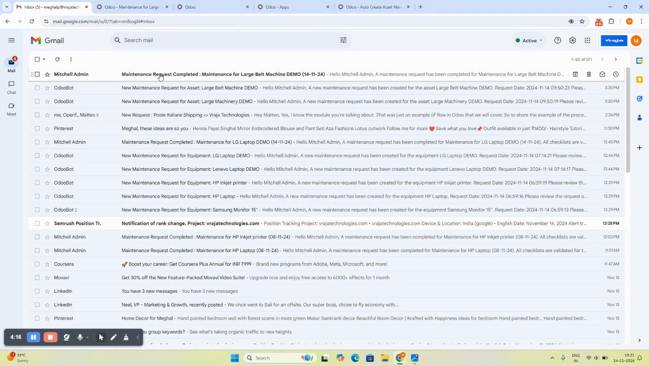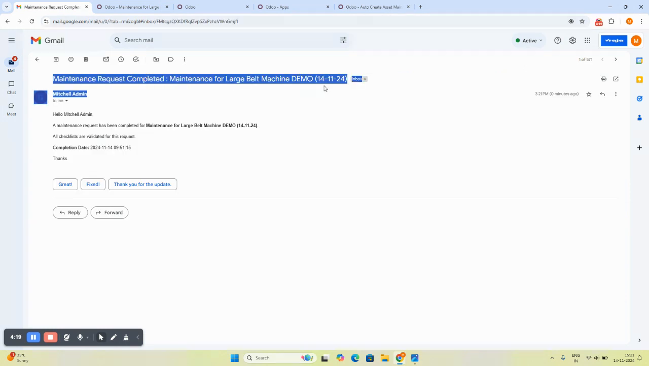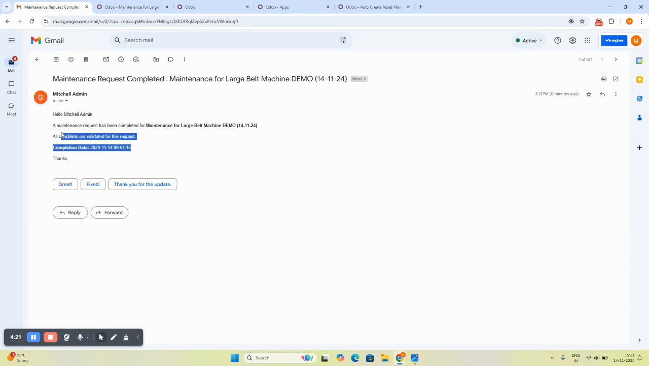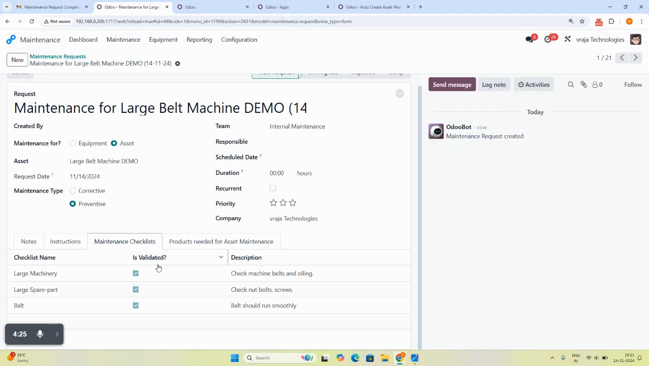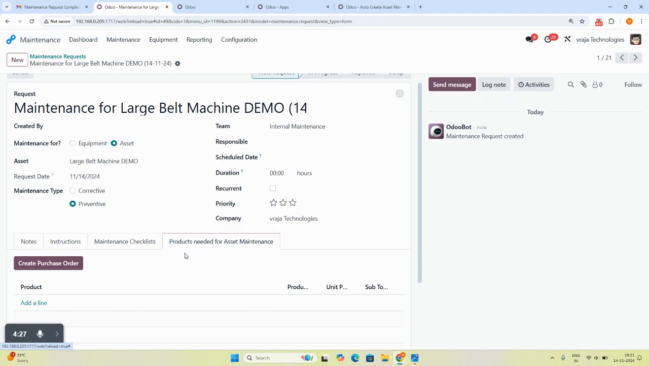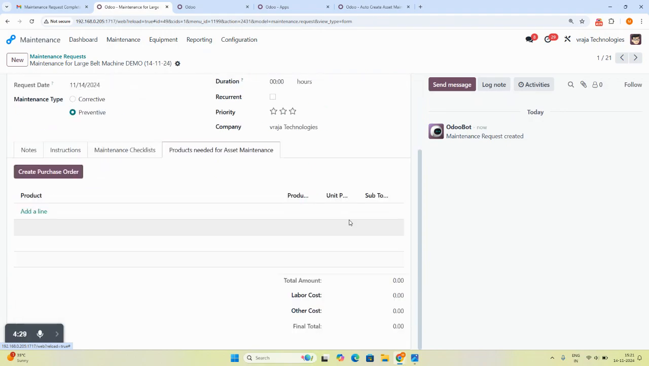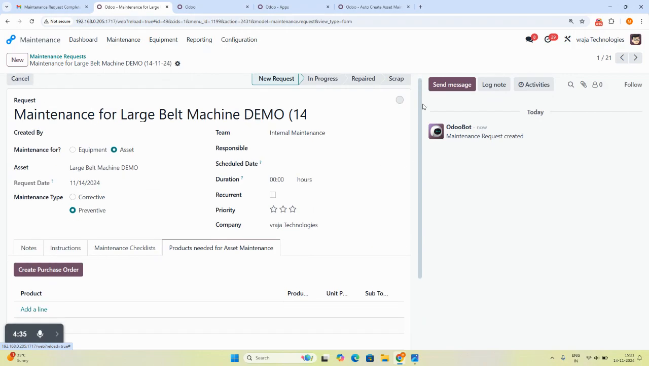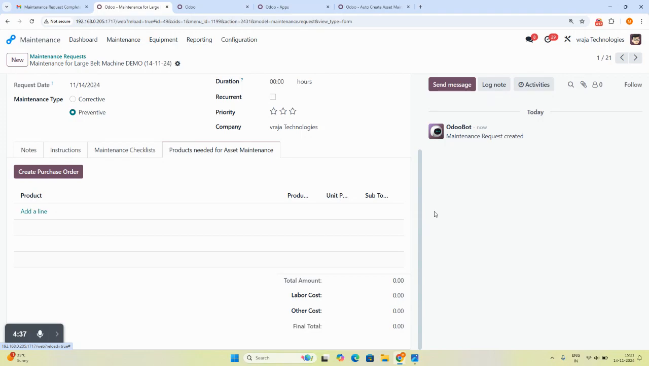Let's open the email, and here you can see that maintenance request is completed for the machine along with the completion date and time. So that is the second automation that we have set. Next is the product needed for asset assistance. Now there can be an issue where the assets that we have put up for the maintenance need extra spare parts. So we can create the purchase order directly for the particular spare parts from the maintenance request itself.